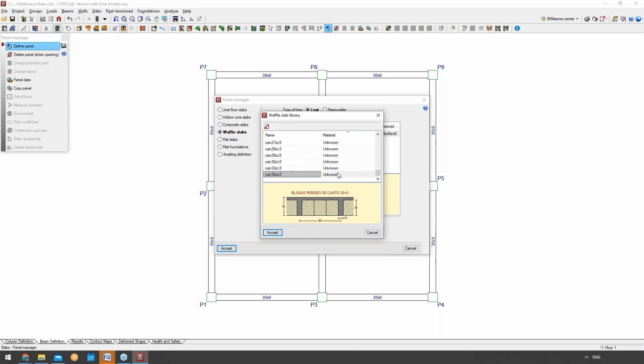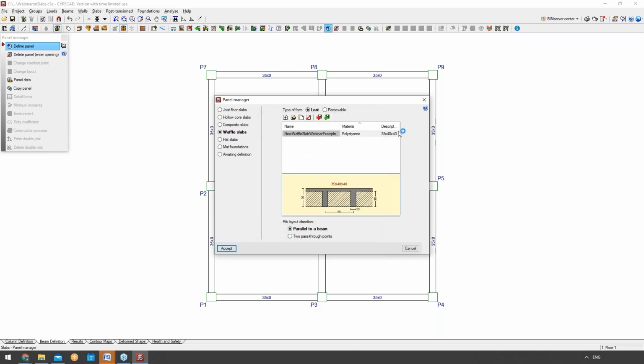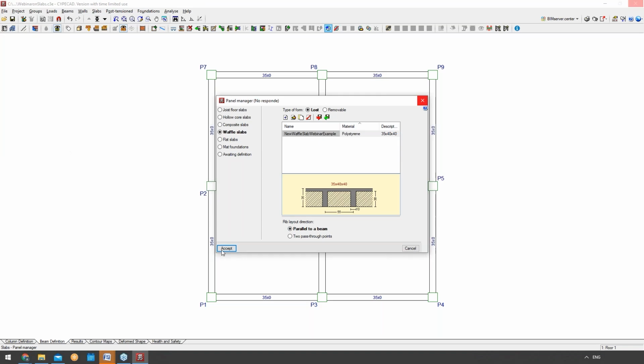Now, I'm sorry for the Spanish here. That's fine. It's just a colleague of mine has been working on a particular project. So that's the waffle slab. I would accept this change now.